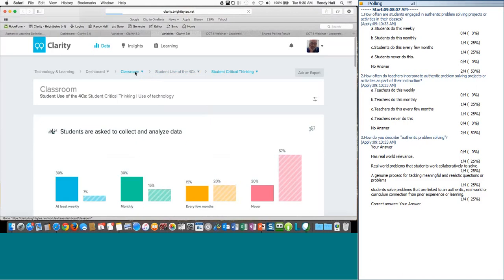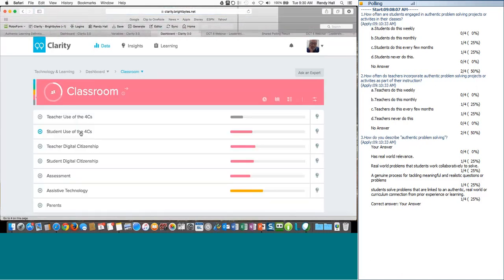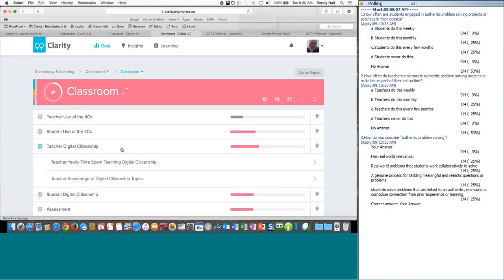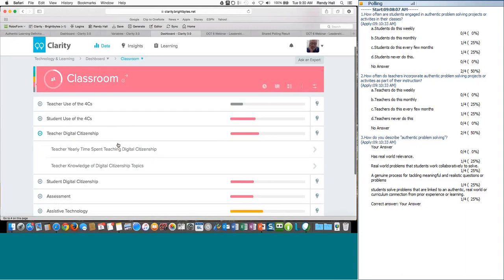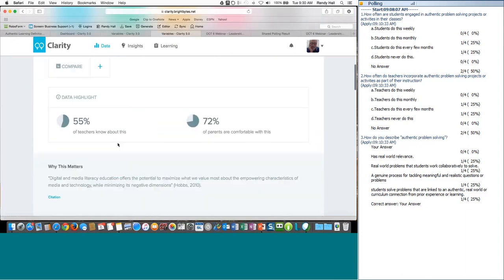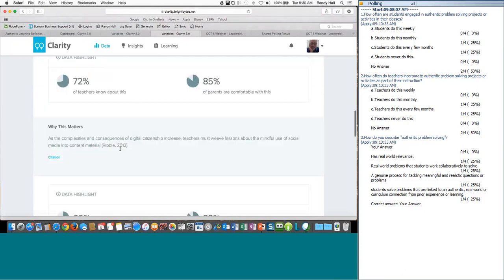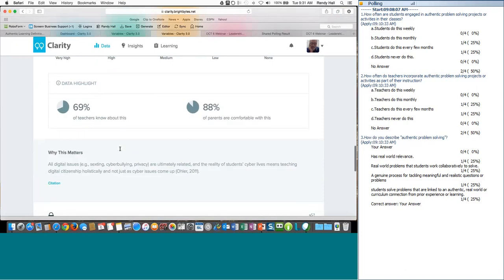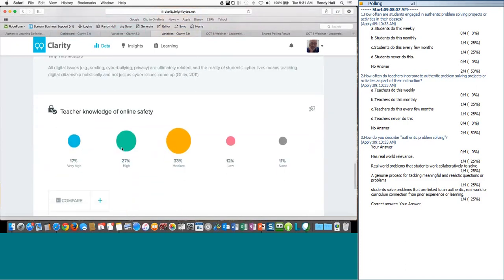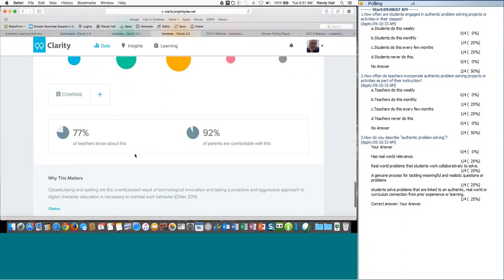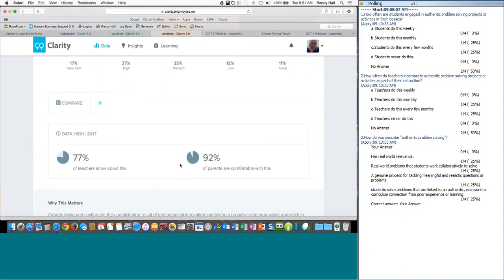Under the classroom domain, teacher use and student use of the 4 C's are a couple of key areas to probe. Other important and helpful aspects give some insight into comfort and knowledgeability about the legal use of web content, how to assure and ensure against cyberbullying and practices, and online safety knowledge and practices. And there are also some very interesting correlations between your parent community's perspectives and comfort level with some of these aspects.